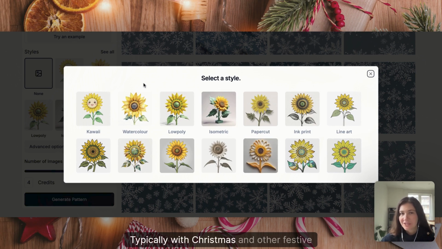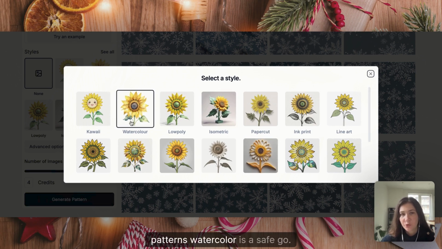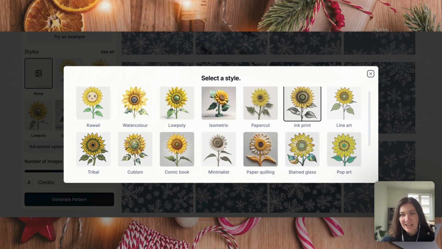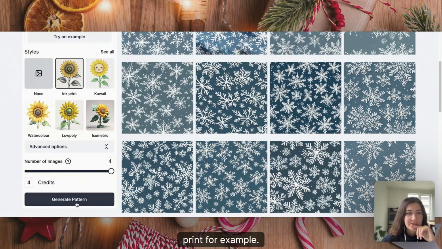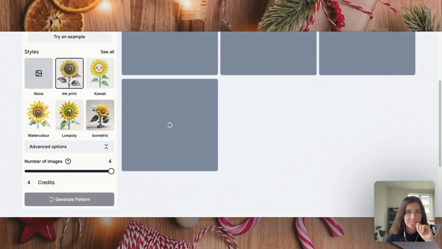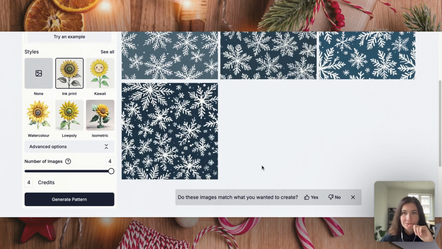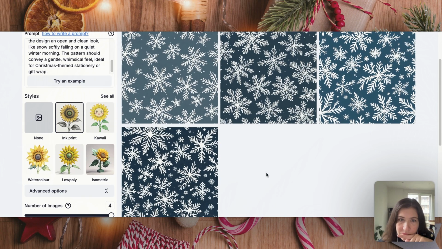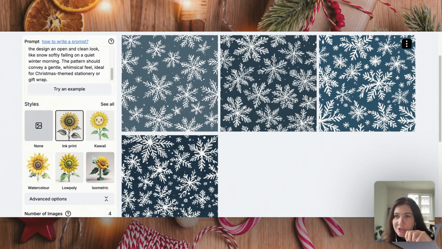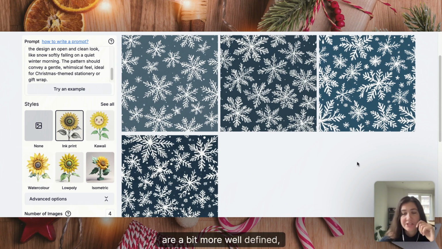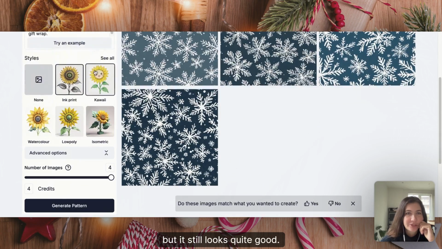Typically with Christmas and other festive patterns, watercolor is a safe go. Almost everything looks good in watercolor. But something interesting to play with can be ink print, for example. Let's give it a try. It didn't change the result that much. I think the snowflakes are a bit more well defined, but it still looks quite good.